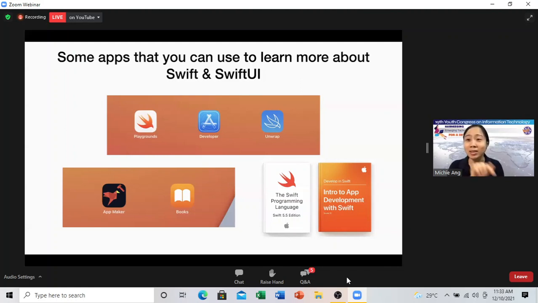Ang maganda sa kanya, hindi ko na kailangan i-click yung Run My Code. Automatically, it updates the view. And of course, yung books, Apple Books. Ito, meron mga sample books na dito, na libre naman almost lahat ng Apple books about Swift. Nagawa ni Apple, hindi yung mga gawa ng ibang authors. Pero the Swift programming language, Swift 5.5 edition na tayo, intro to app development using Swift and more.